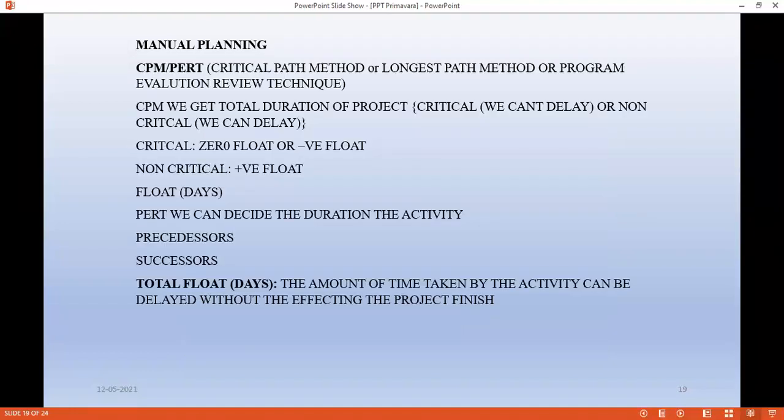Next, we'll see about planning, manual planning here. Before going to the software, we were depending on manual planning. How are we going to do it? We have the CPM or PERT method. CPM means critical path method, or you can say longest path method, and PERT is nothing but program evaluation review technique. These are the two techniques we followed initially.